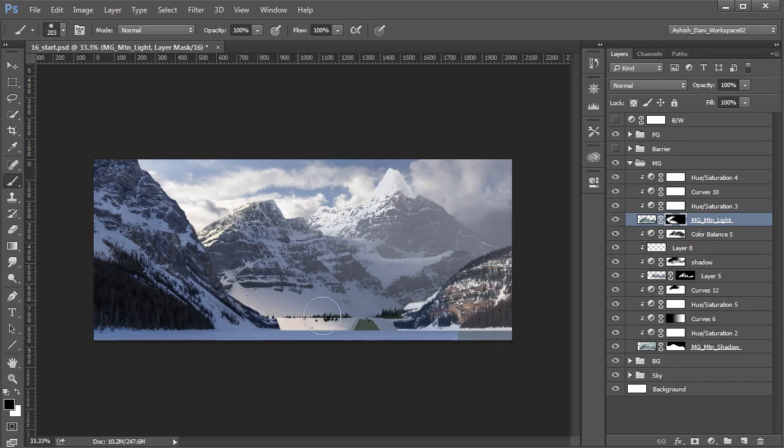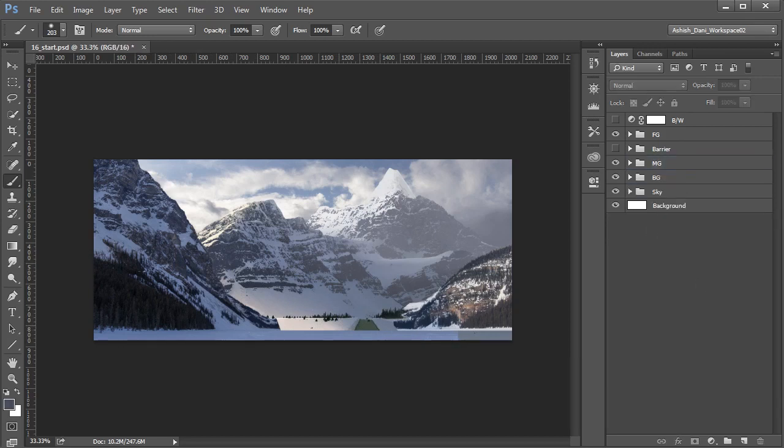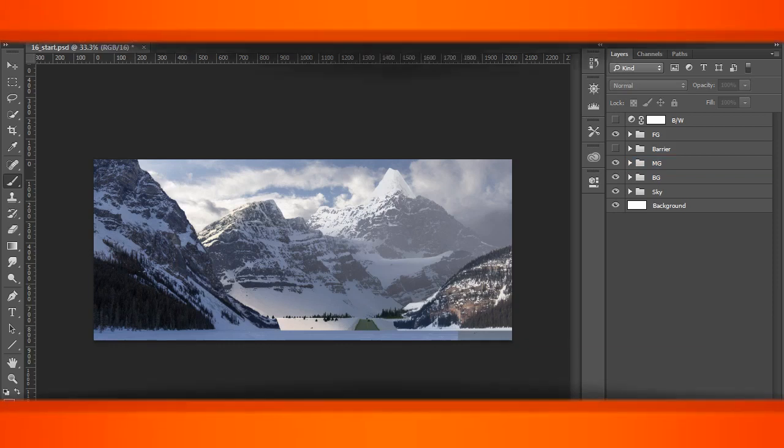So in this lesson, we started on bringing all our elements into the same world. Now in the next lesson, let us continue doing the same and work on the barrier and the rest of the image.